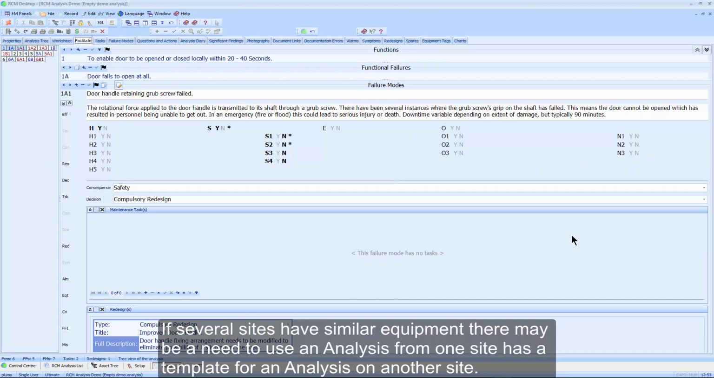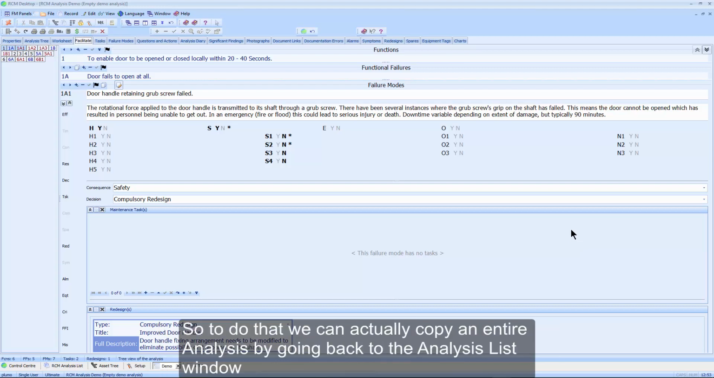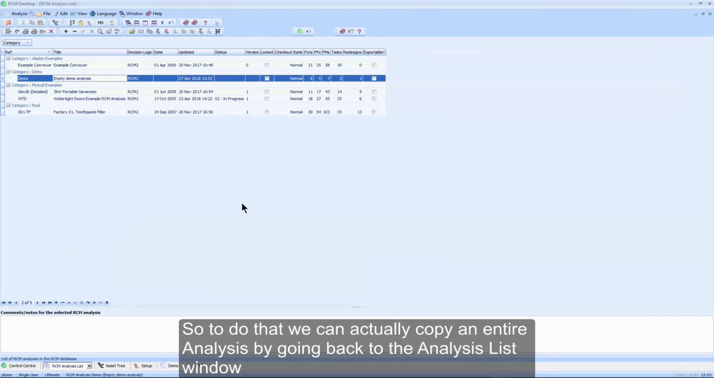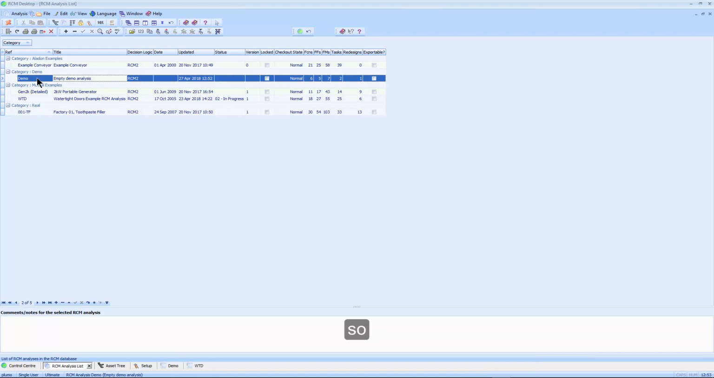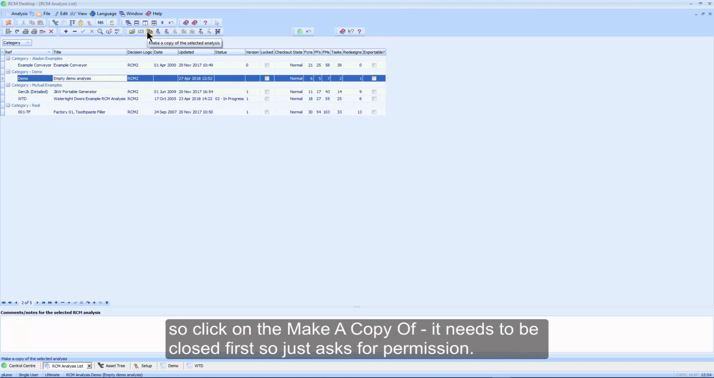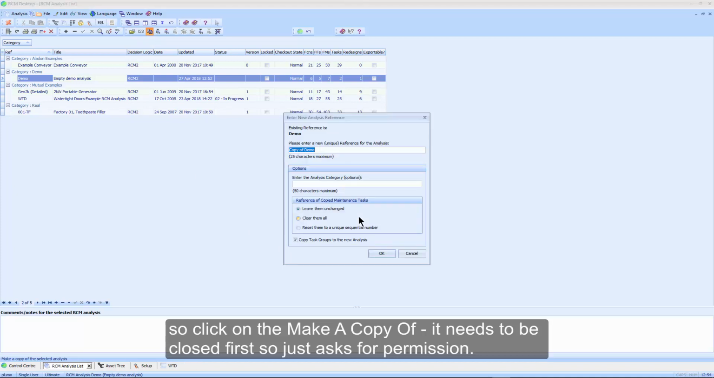If several sites have similar equipment, there may be a need to use an analysis from one site as a template for an analysis on another site. So to do that, we can actually copy an entire analysis by going back to the analysis list window. So there's the demo analysis we've been working on so far. So let's say we would like a copy of it. So we click on the make a copy of. It needs to be closed first, so it just asks for permission.